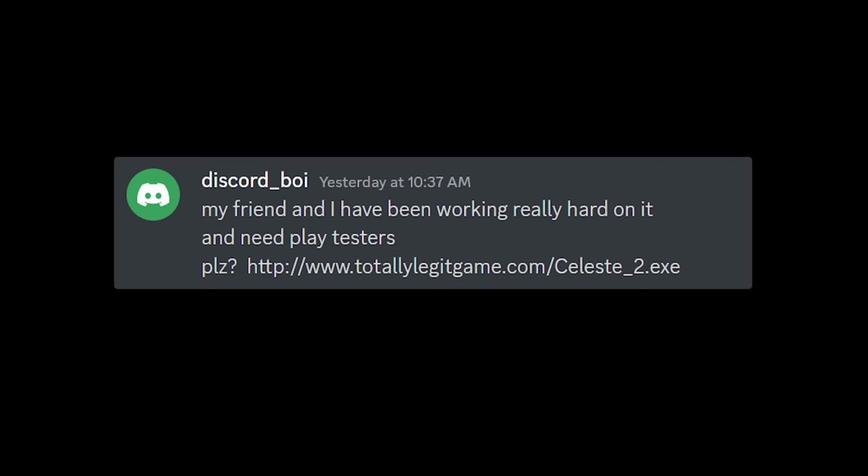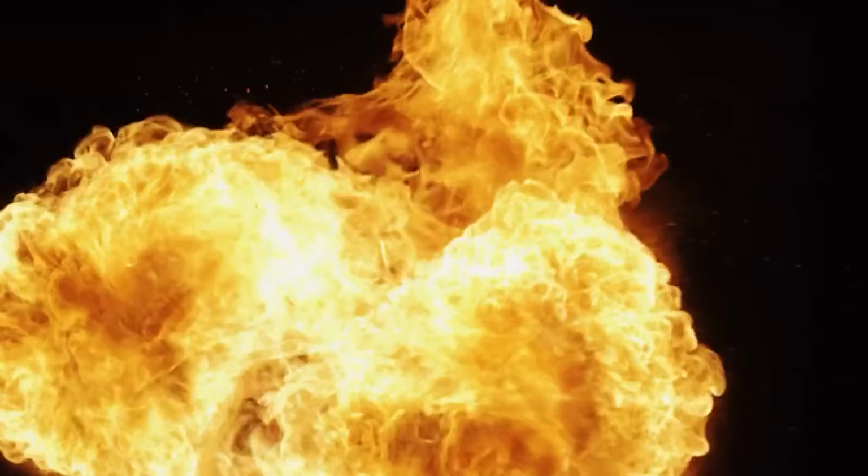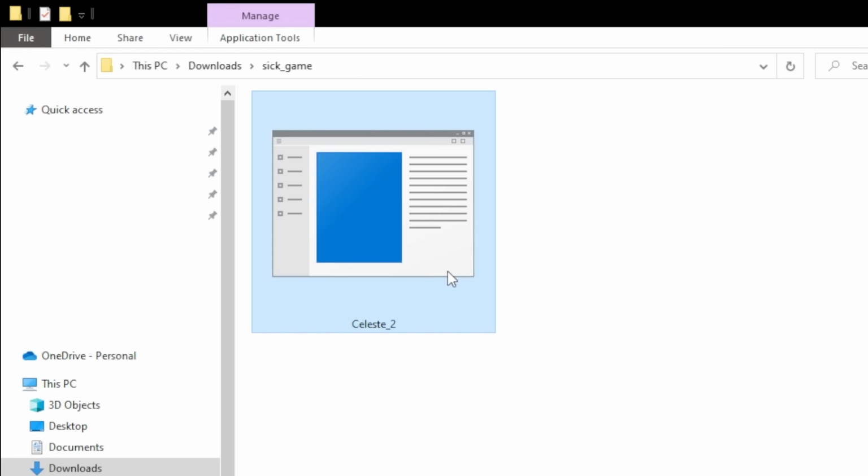Being the engineer that I am, I trusted him, downloaded it, and ran it. Just kidding. Being the paranoid skeptic that I am, I decided to reverse engineer the game and see if its insides were evil or not.